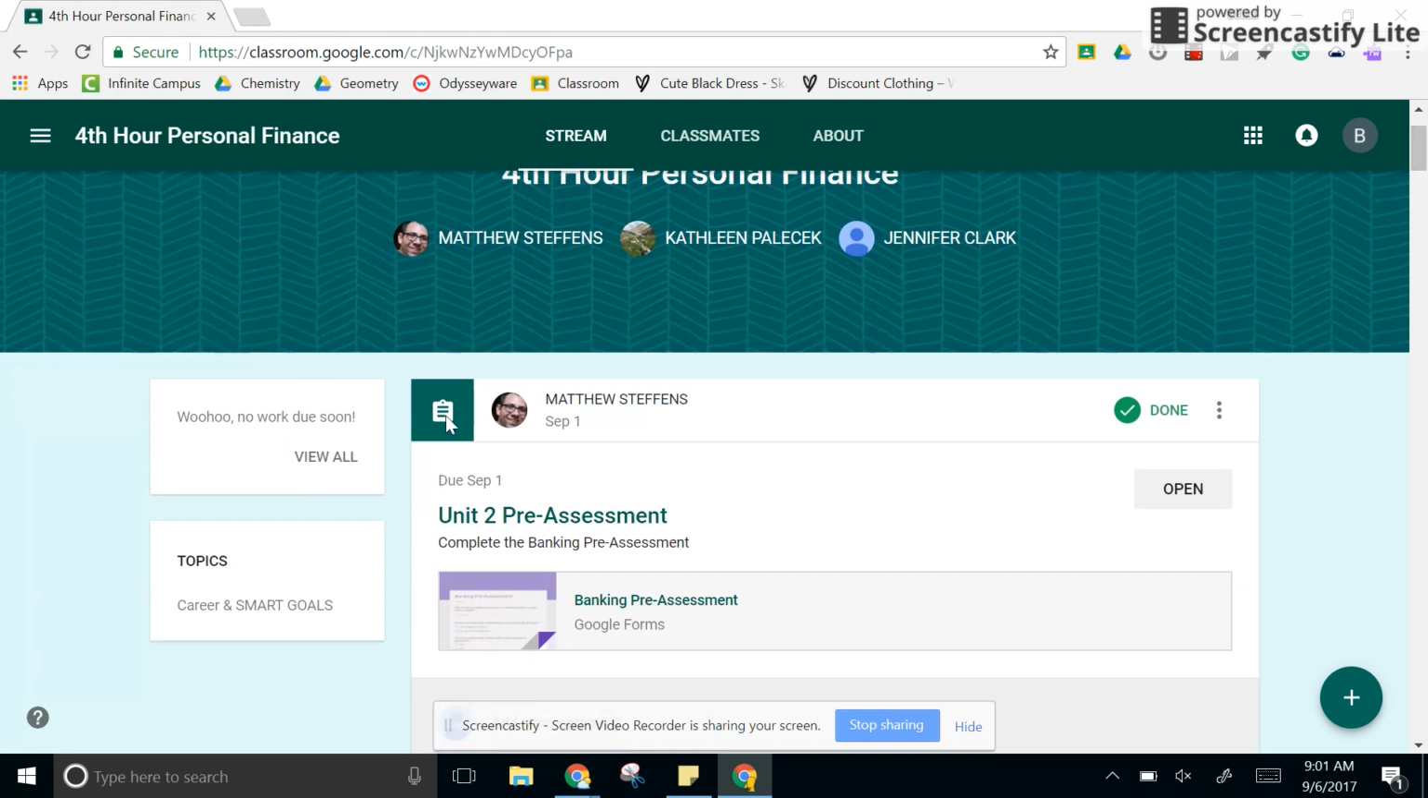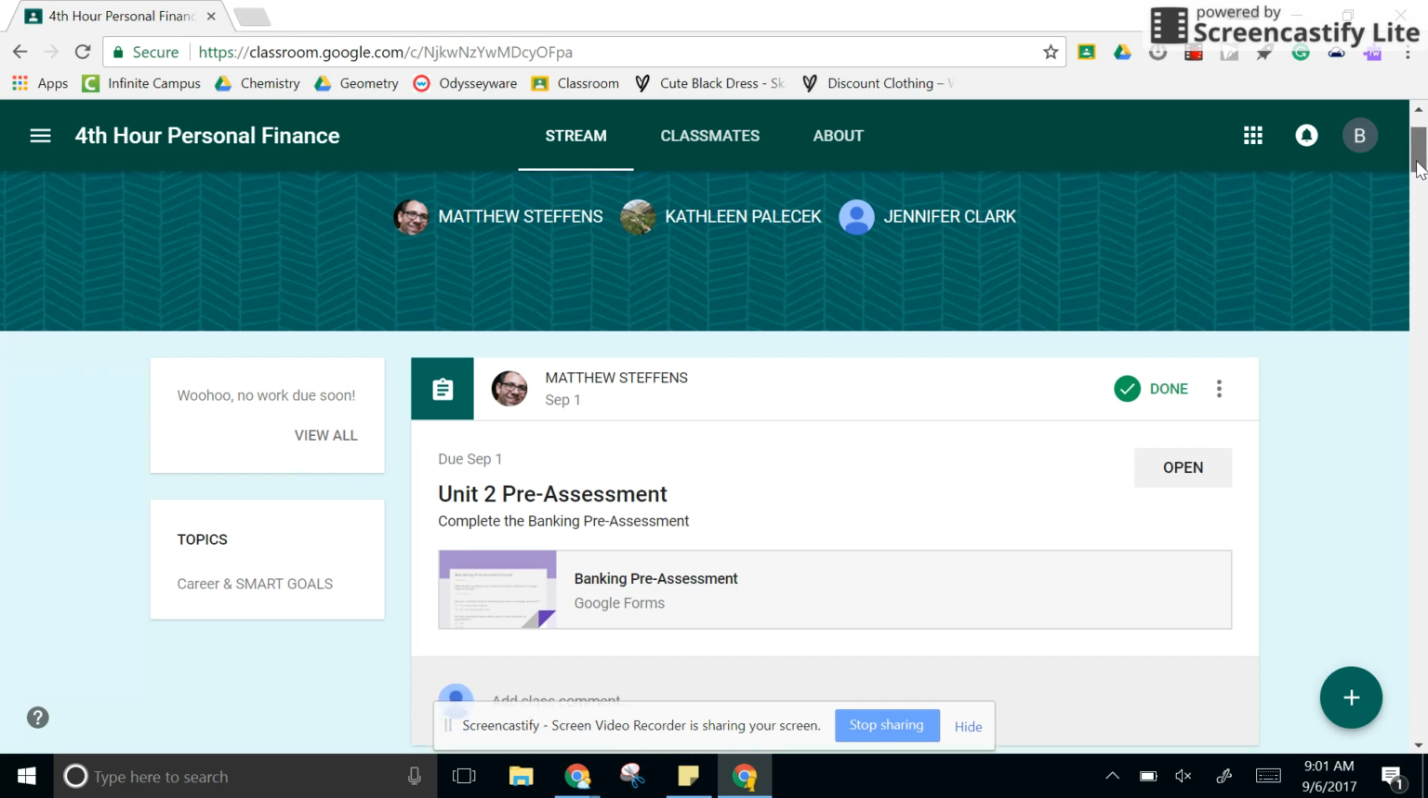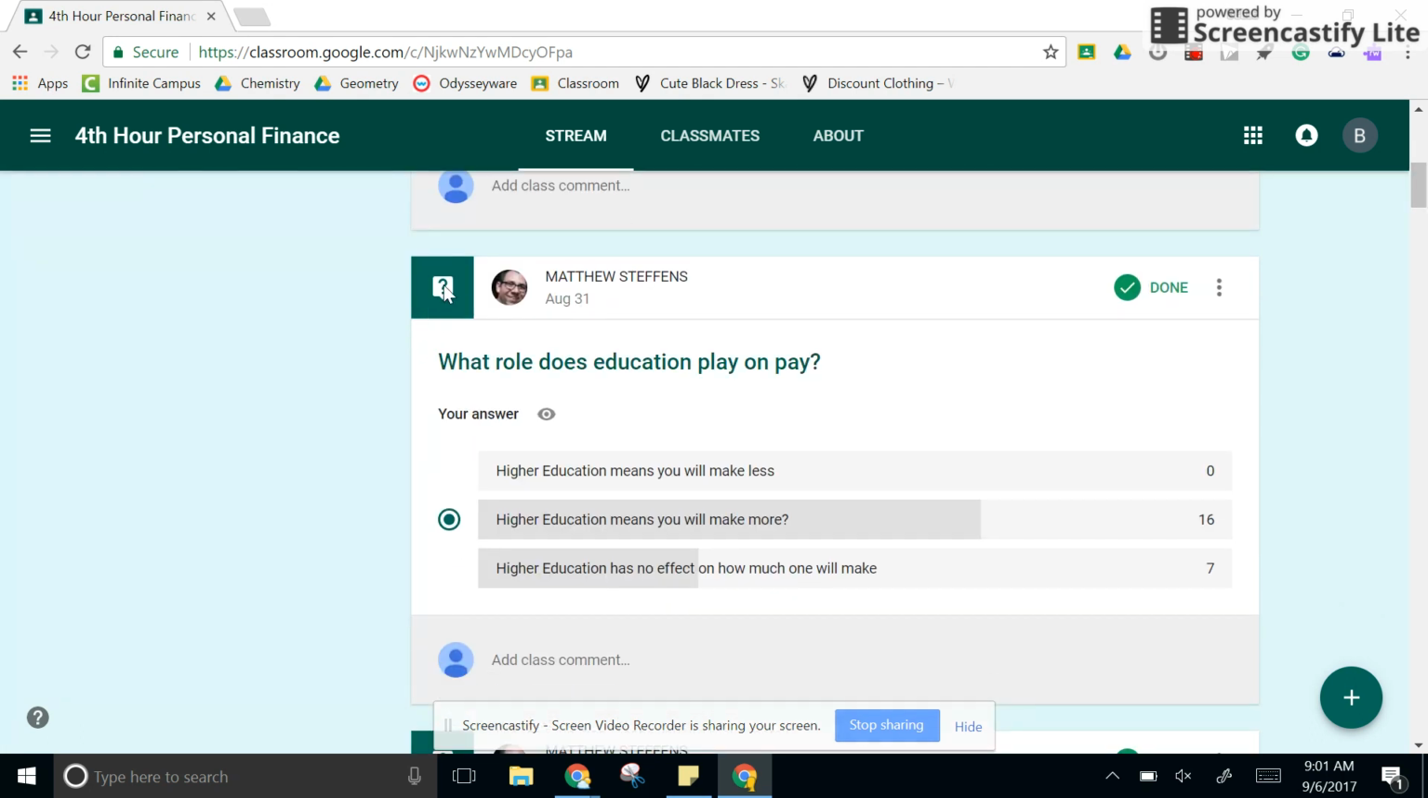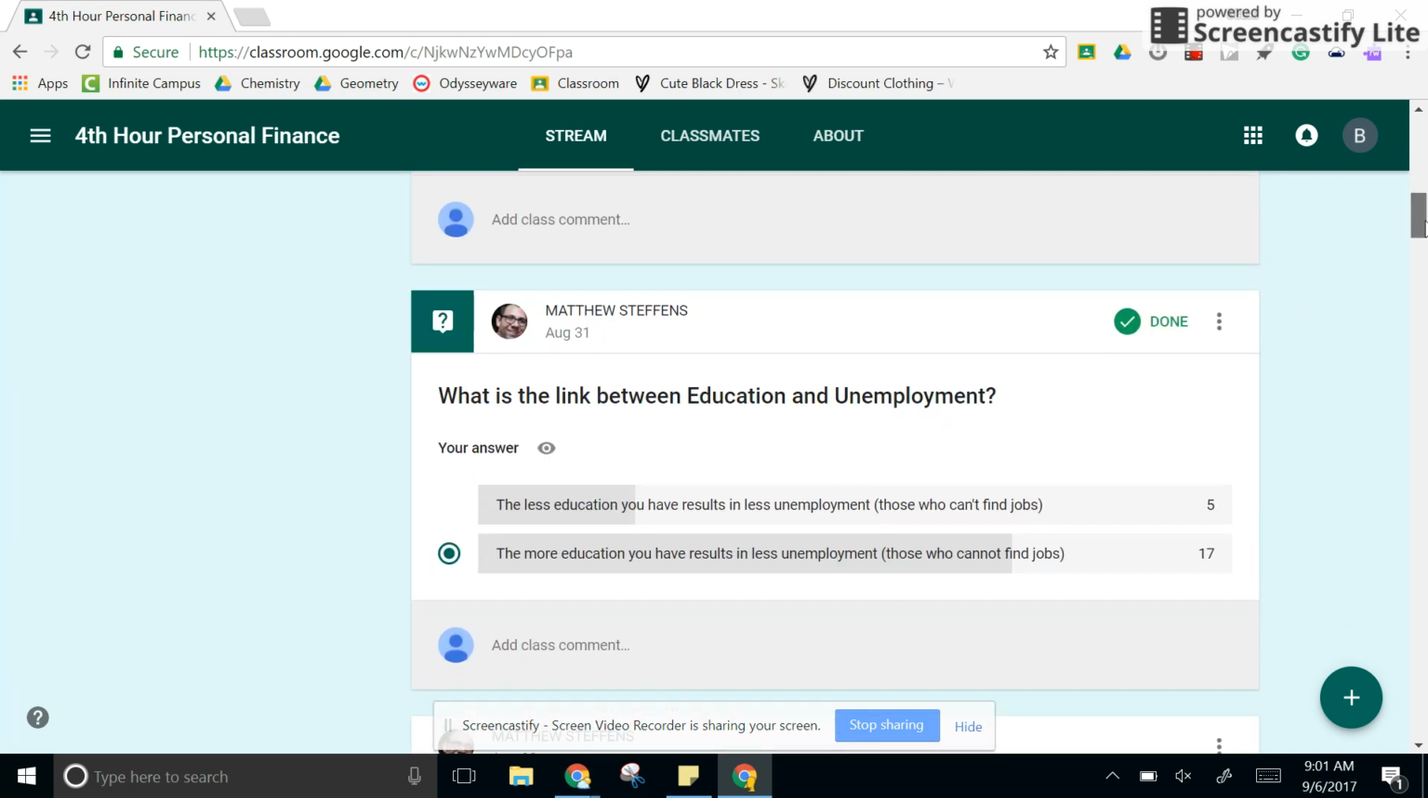like I said, this is an assignment, and that's where we can see if it's done. But then if we scroll down a little bit, see how this is a question. So we can see that this question is done, but a teacher might ask a student to go ahead and answer a question in Google Classroom, and that's what that looks like.